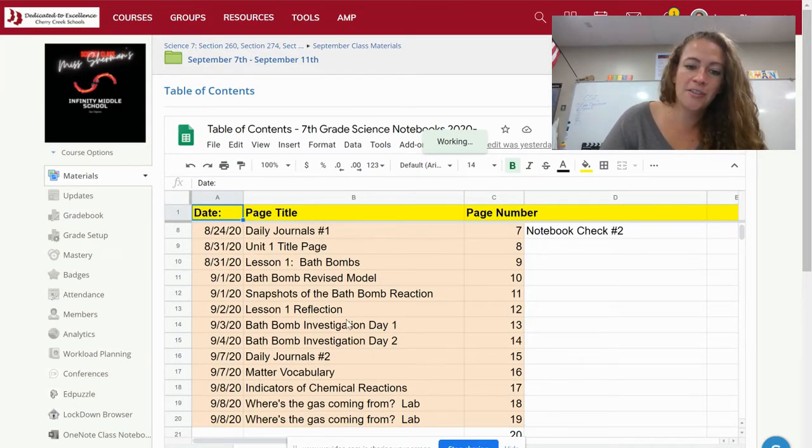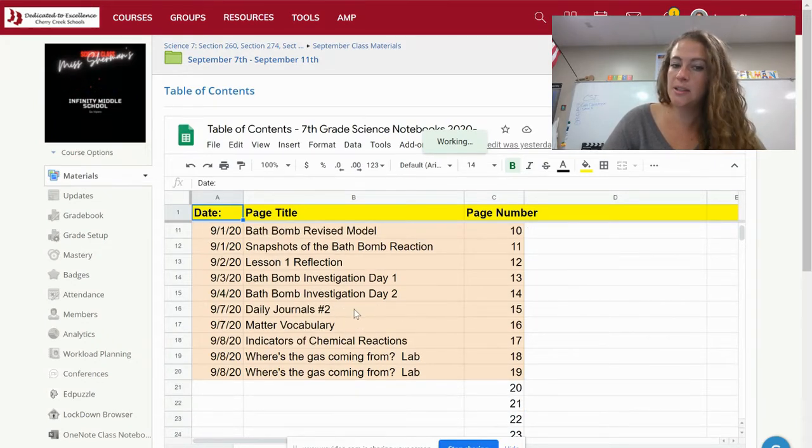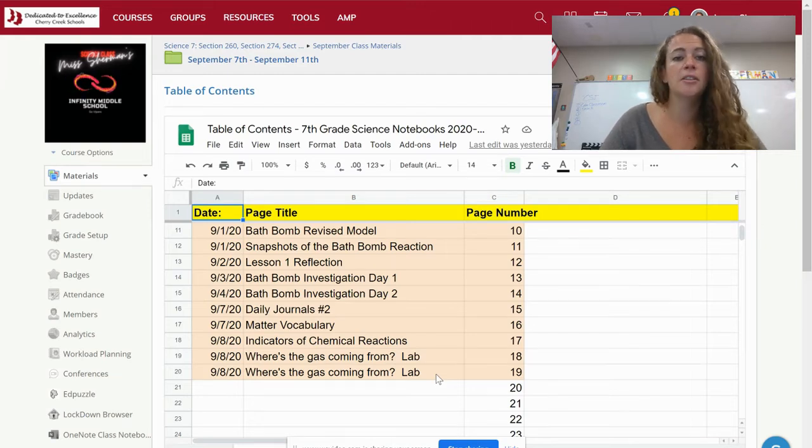A lot of these things are from last week. And then starting here, page 15, these are the pages we're doing this week. So here's the daily journals. We're going to do some vocabulary. This is a little bit of notes, and then our 2 lab papers from this week. You should be copying that down into your table of contents because that's one of the things I'm going to look for in your notebook check. All right, click next.